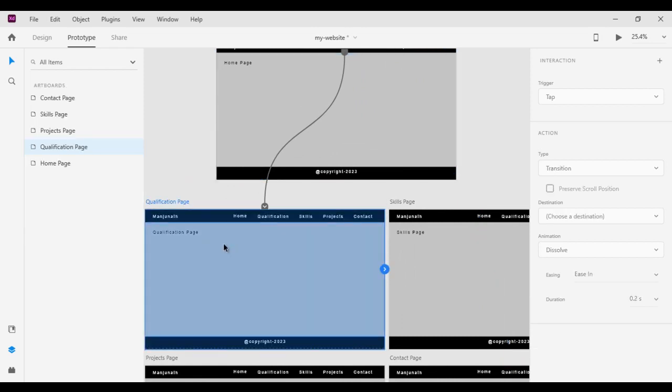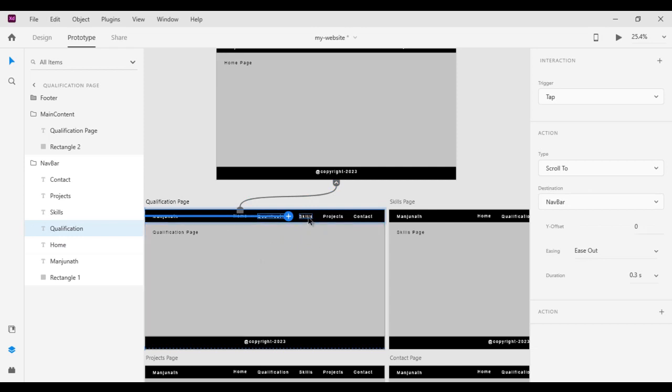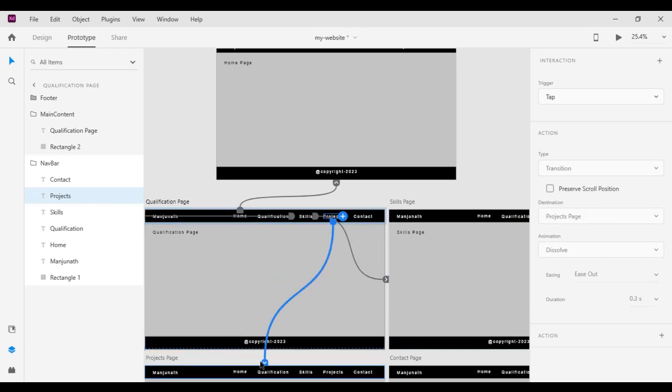Here I select the qualification page, double click. When we click on the home text, it should display home page. I select the qualification text, it should display the same qualification page. When we click on skills, it should display skills page. When we click on projects text, it should display projects page. When we click on contact text, it should display contact page.